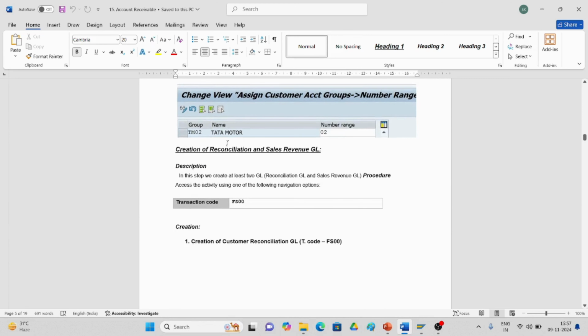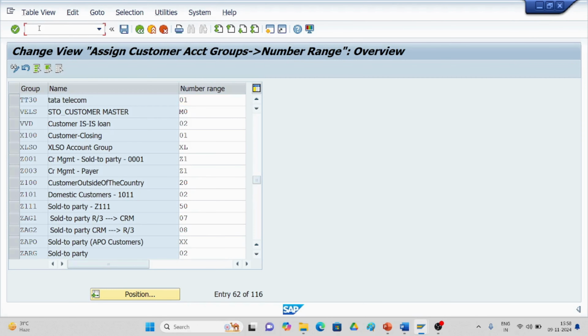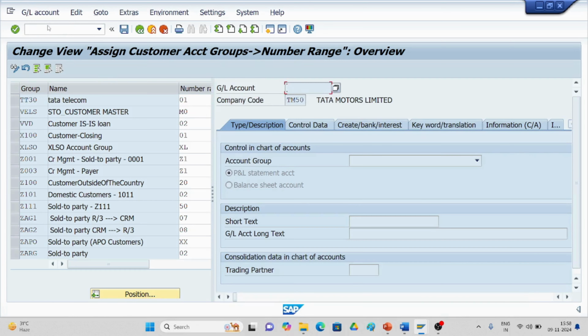Next is creation of the reconciliation and sales revenue GL accounts. In this step, we create at least two GLs, the reconciliation GL and the sales revenue GL. Procedure: access the activity using one of the following navigation options. How to create the GL account: /n FS00 is to create the GL account.